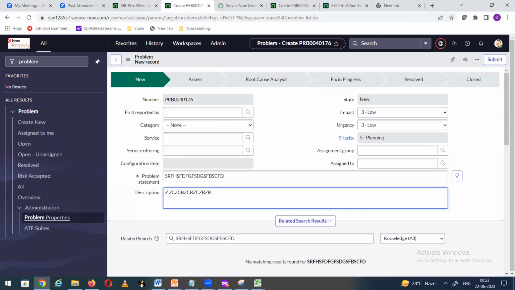Sir, one doubt: what is the difference between the incident form and the problem form? In the next class, we will discuss incident, problem, change, knowledge, and also service request. Dilip, please remind me after this update sets topic. Okay, sir.